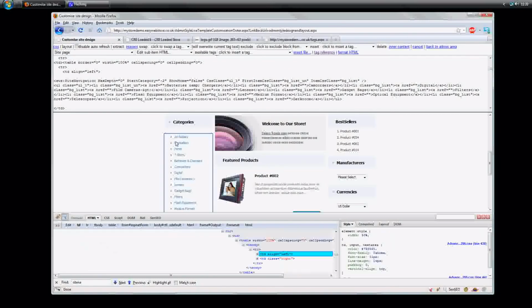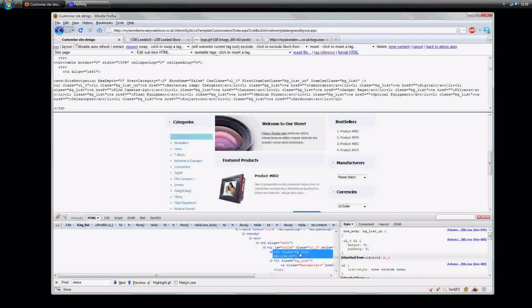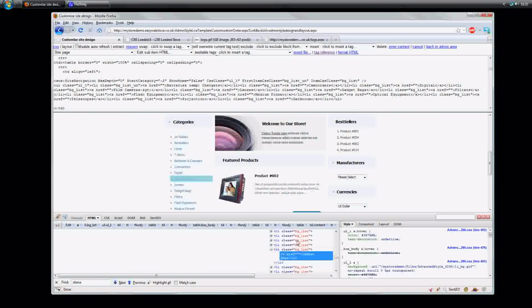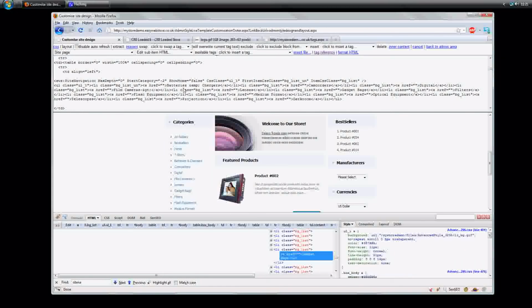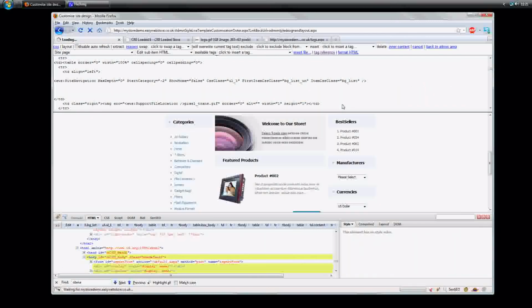So we can see our list here, which has a class on it, and then each list item has the item class, and the first one has the bg_list_un on, and then each subsequent item has bg_list, which matches the original one from the template. Now we can safely remove the original one from the template, because obviously that's not valid, and I'm going to delete that now, and that's it.